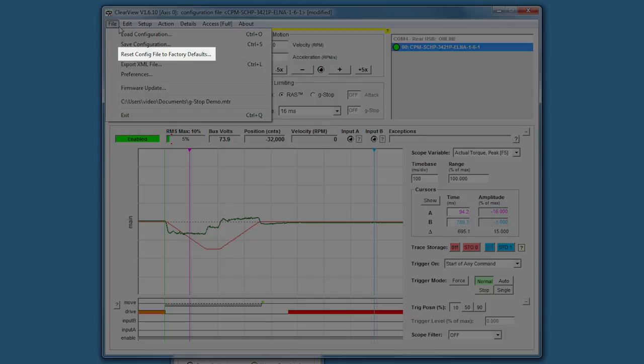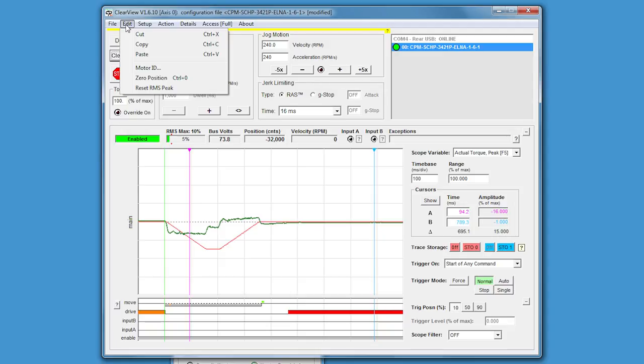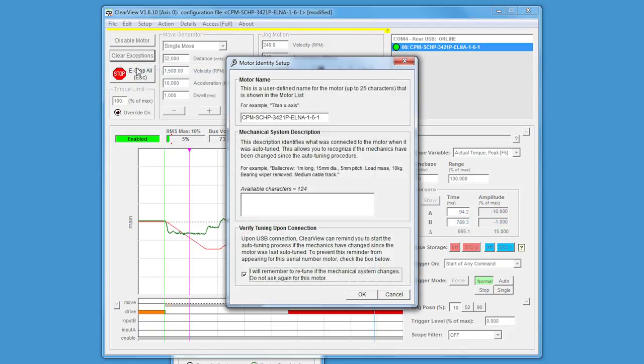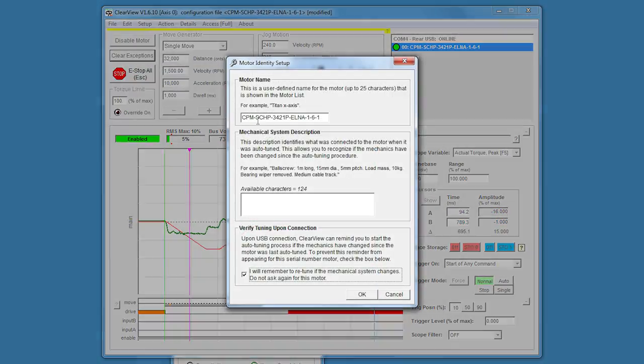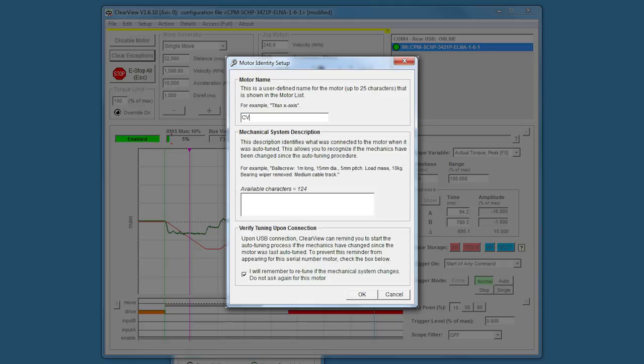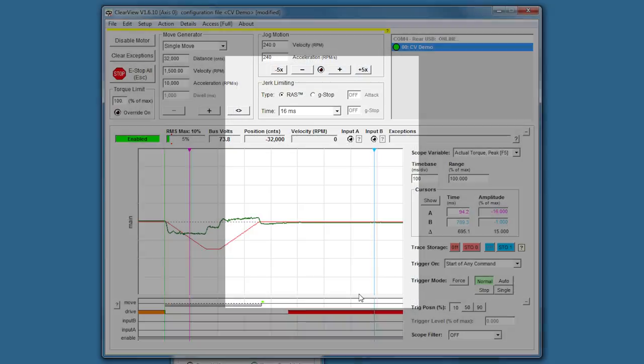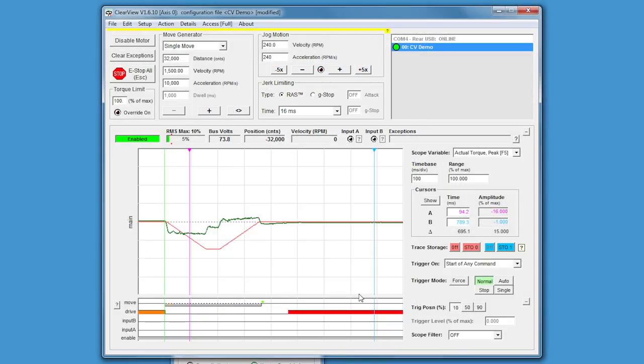And if I want to name my motor, I can go to the Edit menu and type in the motor ID. ClearView will recognize the motor by what you've named it from there on after. There's a few things that I didn't get a chance to cover just because this is an overview, but they're pretty self-explanatory. And there's a lot of good information and more detail on these menu items in the user manual, so I highly suggest that you go through that.